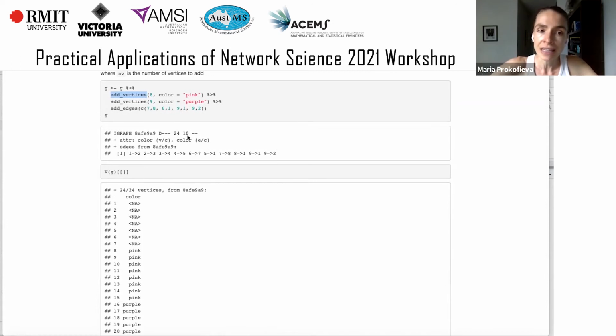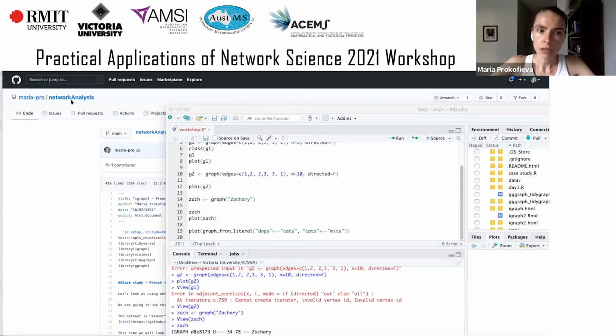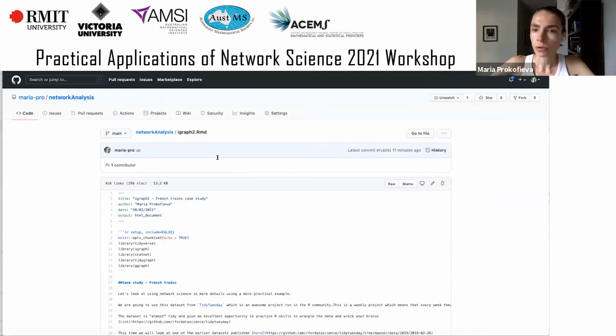All right, so to add vertices, to add additional nodes, that's my example. I'm just going to put it in the chat. This is my GitHub repository, so you've got all my files over there. We're moving into the second part, the case study, where we're going to work with a French train data set, showing late arrivals and all the connections in French trains. This is the link to the file. Just let me post it in the chat so that you can pull it up.